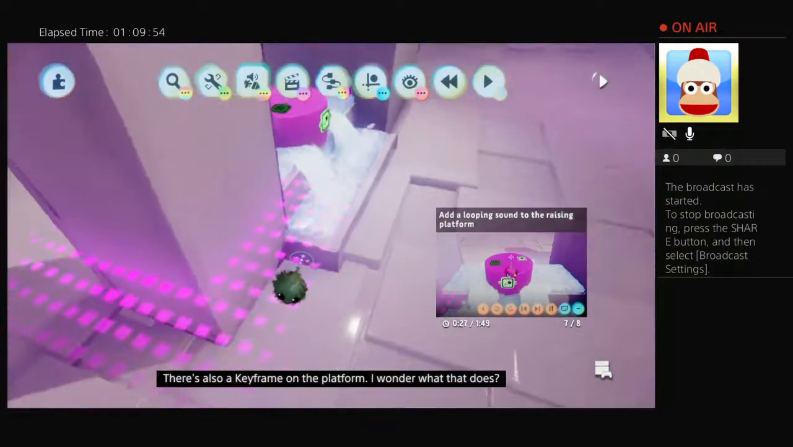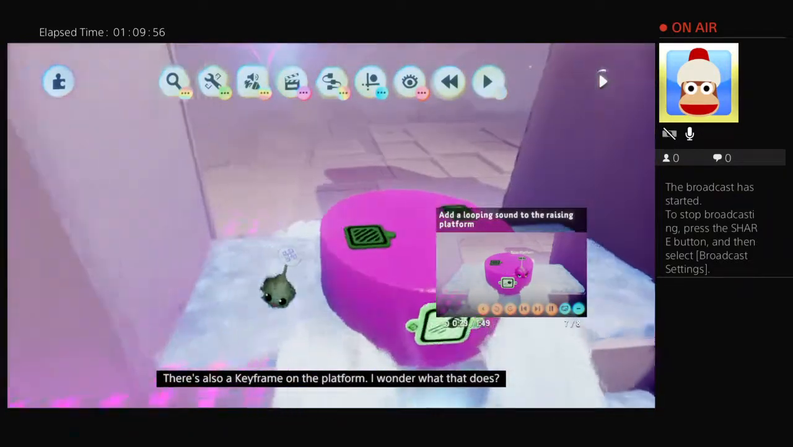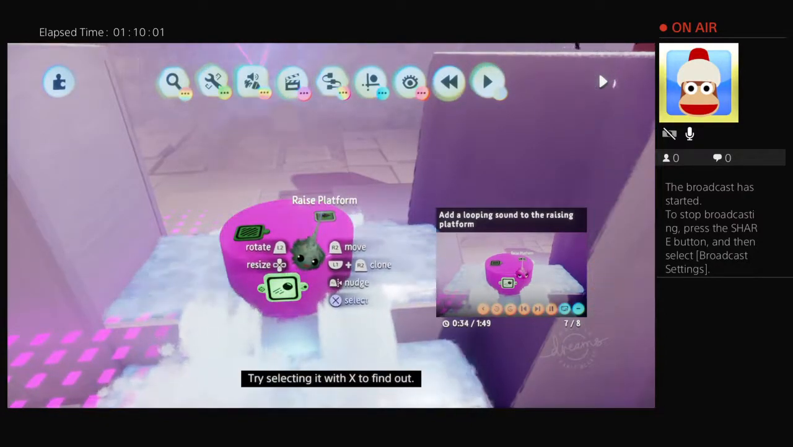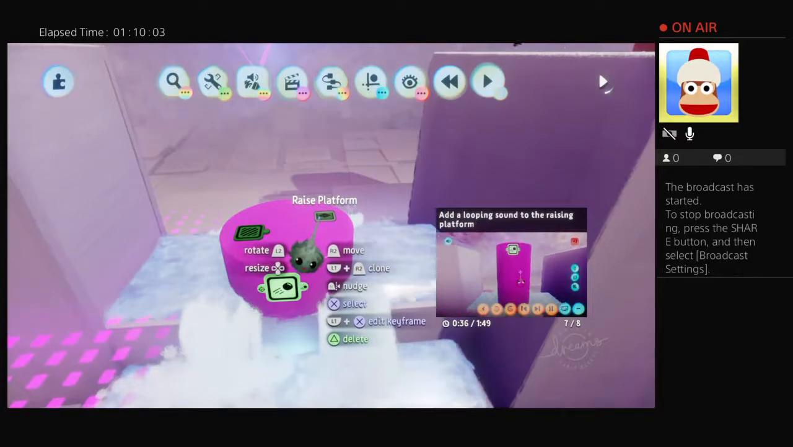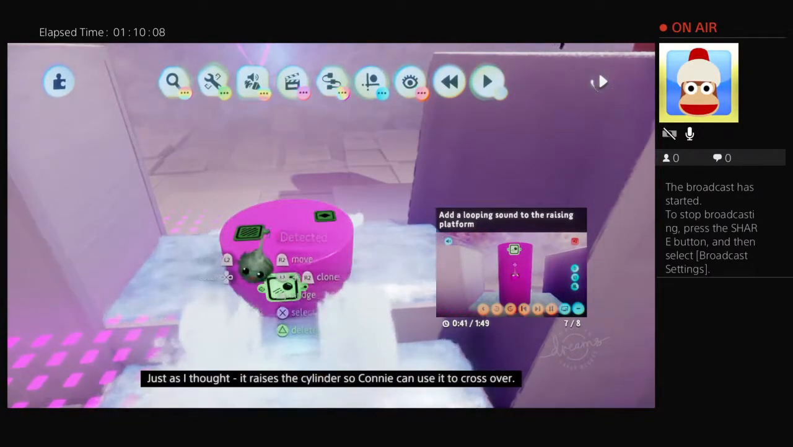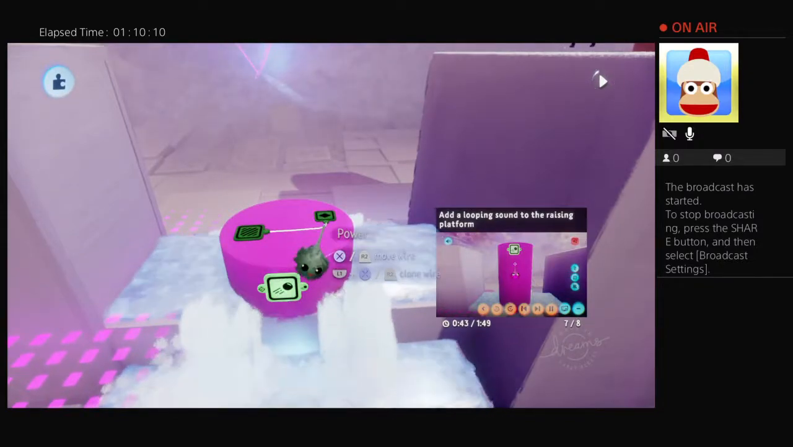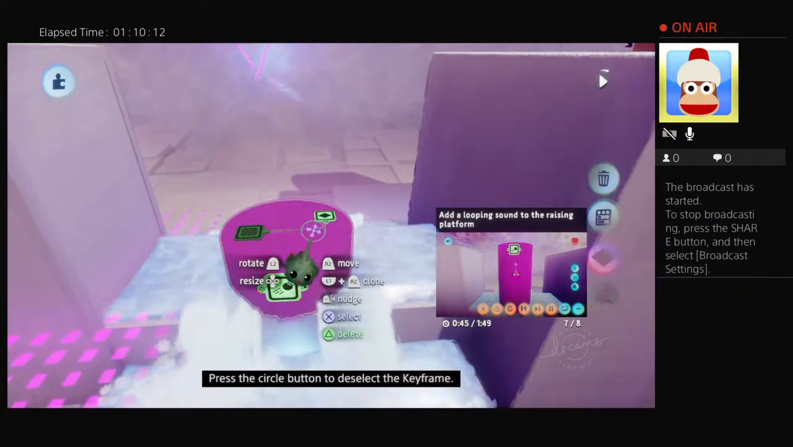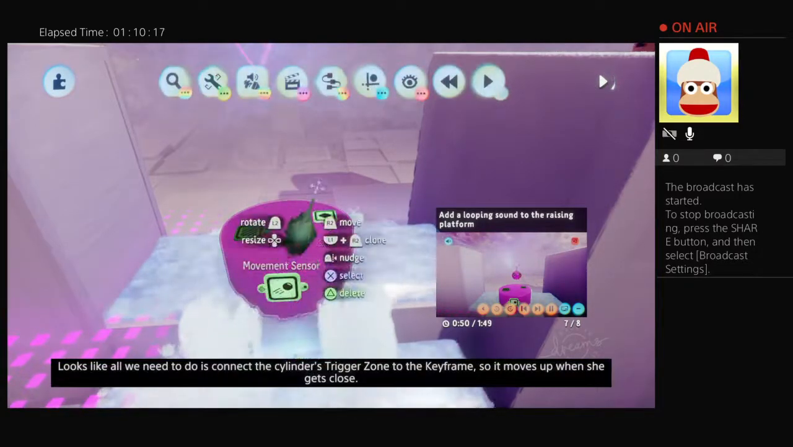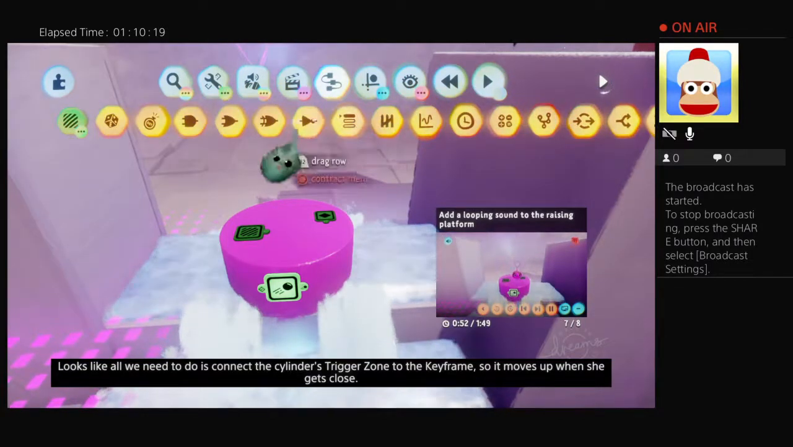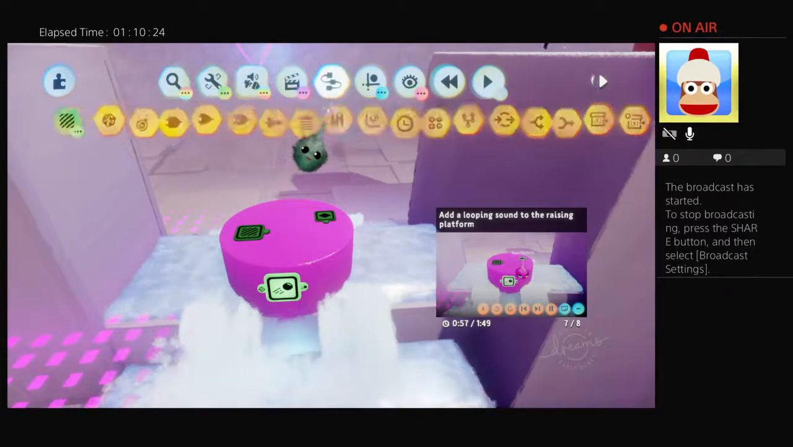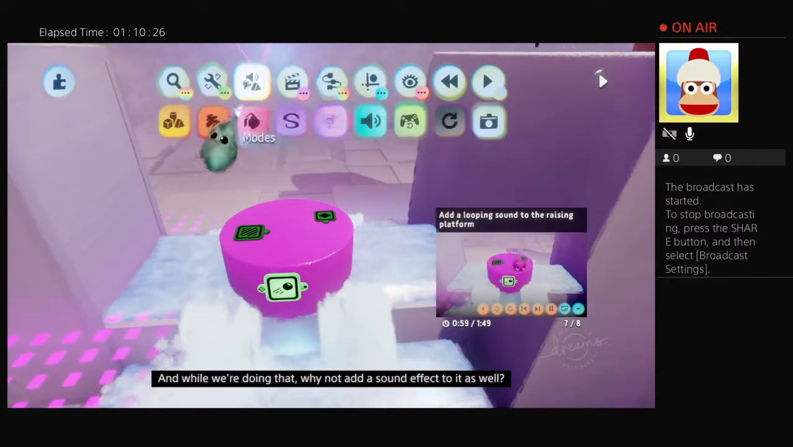There's also a keyframe on the platform. I wonder what that does. Try selecting it with X to find out. Just as I thought, it raises the cylinder so Connie can use it to cross over. Press the circle button to deselect the keyframe. Looks like all we need to do is connect the cylinder's trigger zone to the keyframe so it moves up when she gets close. And while we're doing that, why not add a sound effect to it as well?